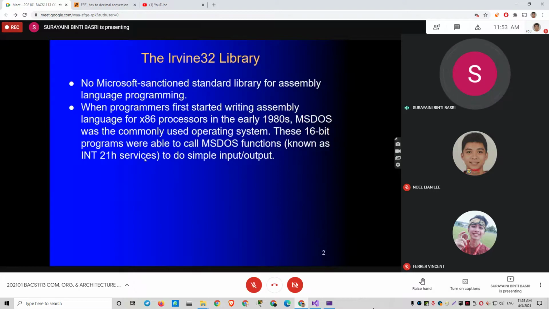Remember the library we have downloaded previously, the Irvine32 library. So this is about the library, and in this practical also we will use some of the functions inside that library.